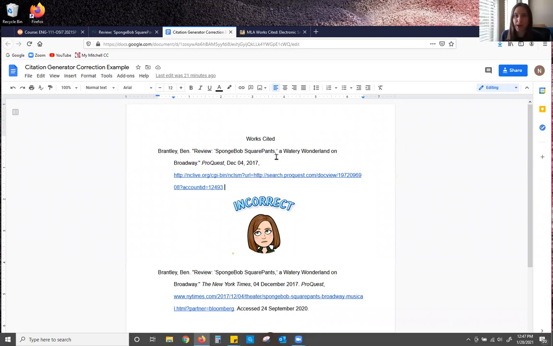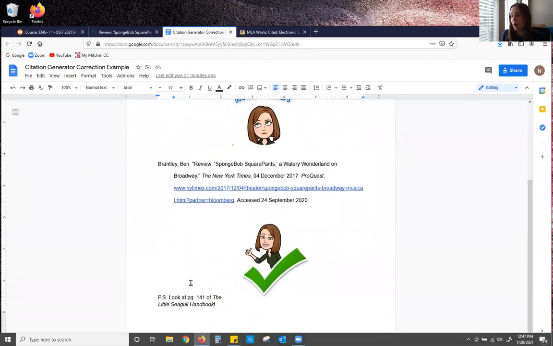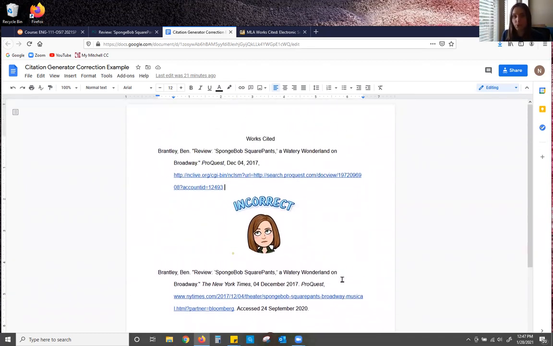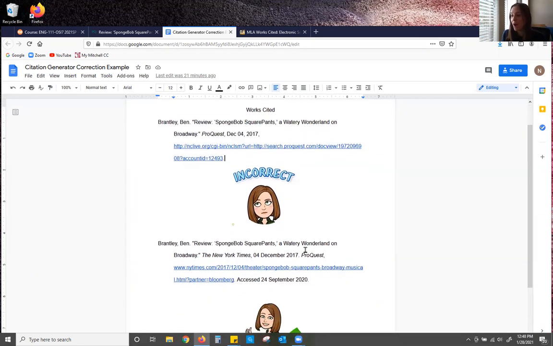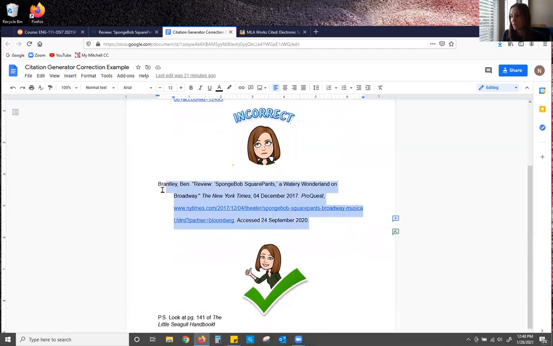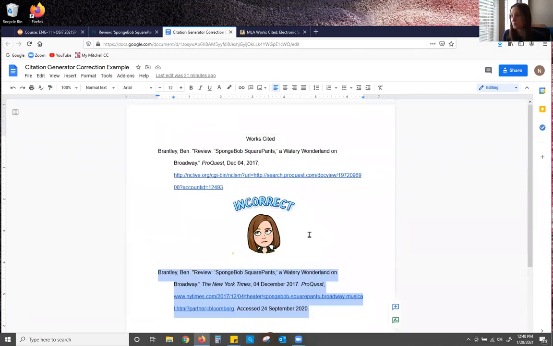Let's check the Purdue OWL just to be sure. If you want to follow along in the Little Seagull Handbook, the example that I'm using with the Purdue OWL can also be found on page 141. I'm going to walk you through exactly how I corrected the citation to appear like this.